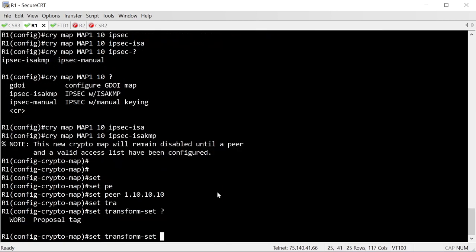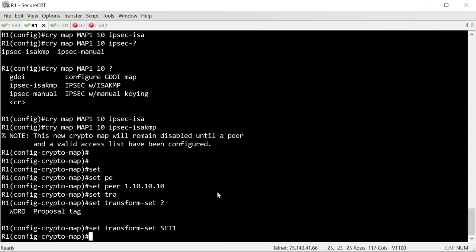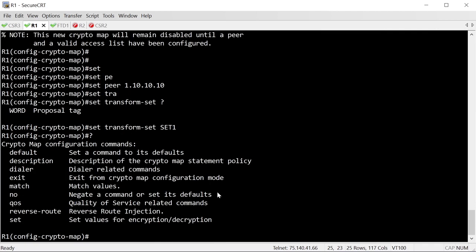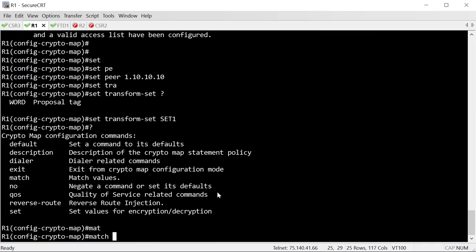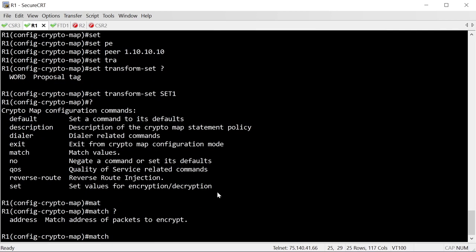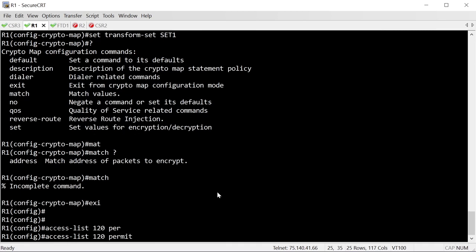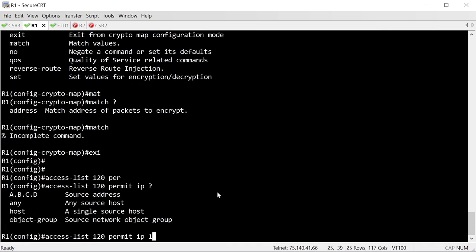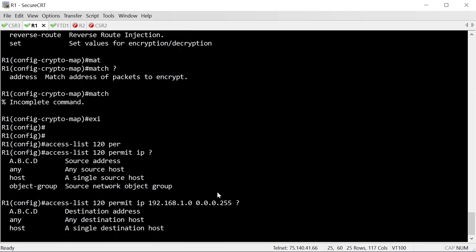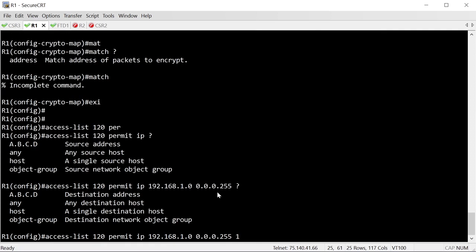How do I want to protect my tunnel? With this transform set. And one more is going to be to tell it what traffic is eventually going to be protected by this tunnel. And we don't have an access list. Access list 120 permit communication from our protected subnet, which is 192.168.1.0/24 in wildcards. Destination is 10.11.11.0/24.